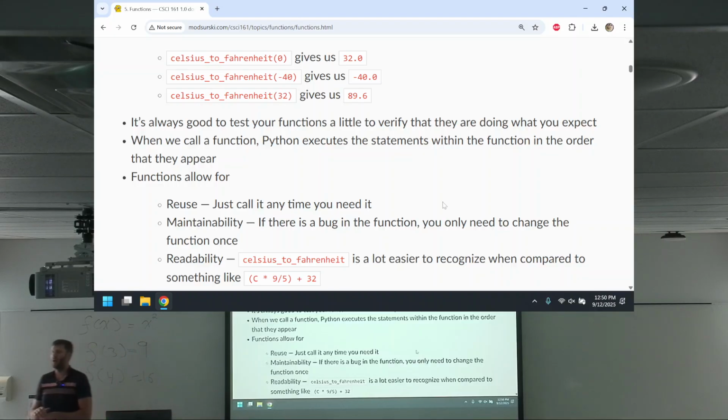So why do we like functions? Why are we using functions? Well, one, they allow for reuse. You write it once, you use it everywhere. Maintainability: if there's a bug in the function, just fix the bug in the function and you're good to go. Readability is a big one that might not be immediately obvious, but if I call a function called Celsius to Fahrenheit, there's no mystery. What is that function doing? Assuming you gave it a good name, oh, it looks like it's probably converting Celsius to Fahrenheit.